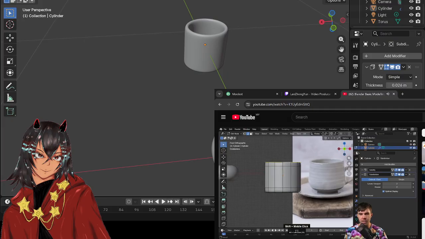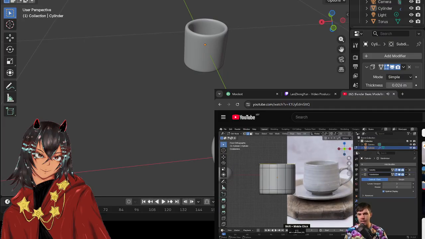And then now I want to scale this in to just shrink the size just a little bit. So I'm going to scale that to there. And then I'm going to select a line underneath it, and I'm going to do the same thing.